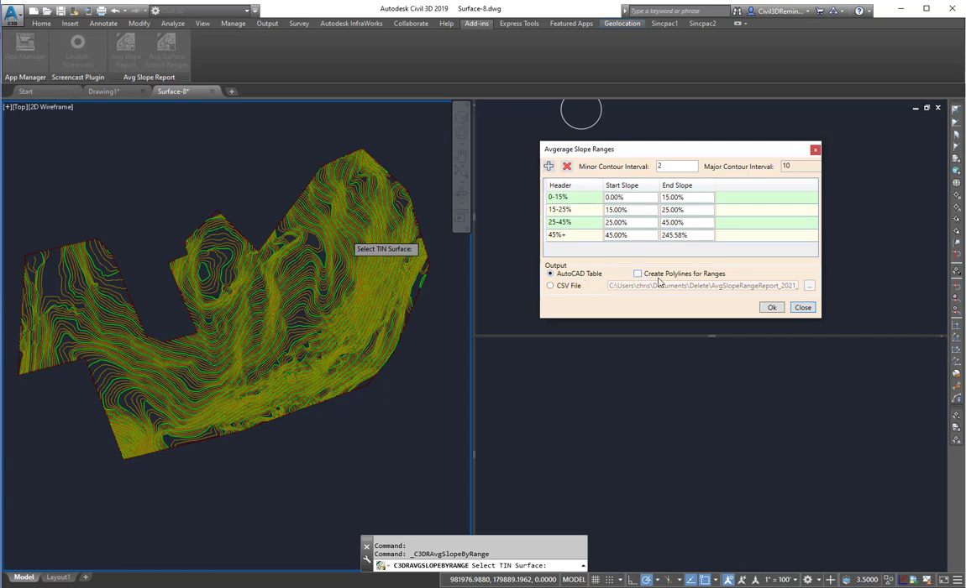The Create Polylines for Ranges option will create polylines and place them in the drawing. They'll place it on the current layer, and the colors will start at 1 and will be the first range, and increment by 1 for each subsequent slope range. Once you're ready to run the report, press OK.